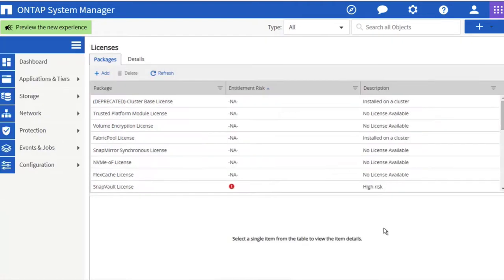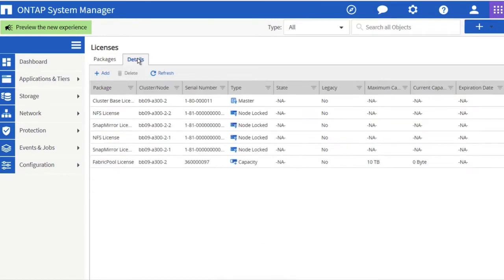Let's explore the Licensing tab in more detail before we move on. If you select the Details tab at the top of the page, you can view the total licensed and used capacity of the FabricPool feature from this tab. It's also useful to note, new storage controller purchases come with a 10 terabyte license to get started with FabricPool at no additional charge. Additional capacity can be purchased in 1 terabyte increments as needed.